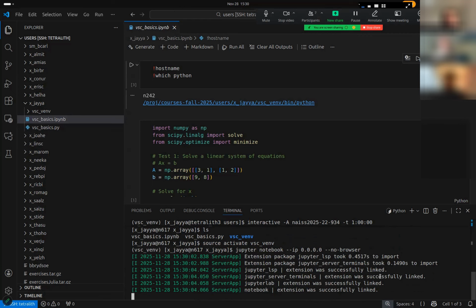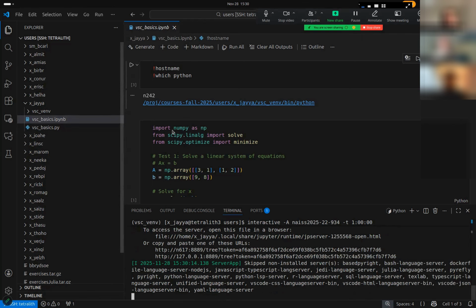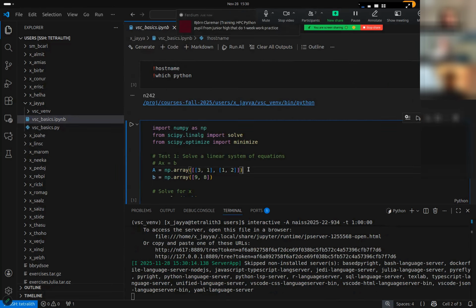Okay, so my Jupyter server is running, and in a moment it will give me the URL that I need to use as where the server is. Now remember that I have already SSH'd my VS Code into Tetralith. So right now, I am on the login node itself. In this case, I just copy my URL here, which is where the node is with the port and the token.